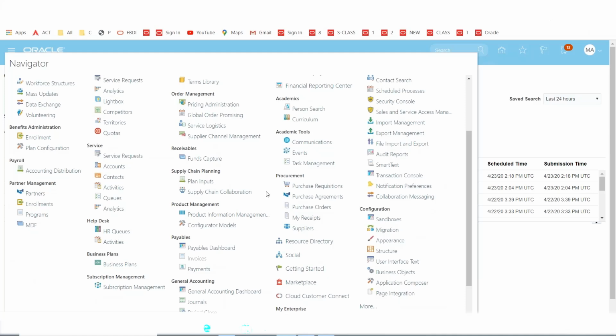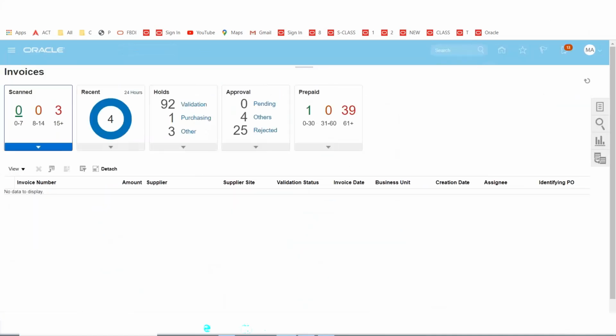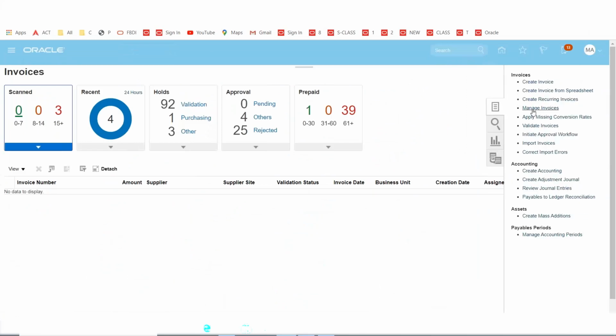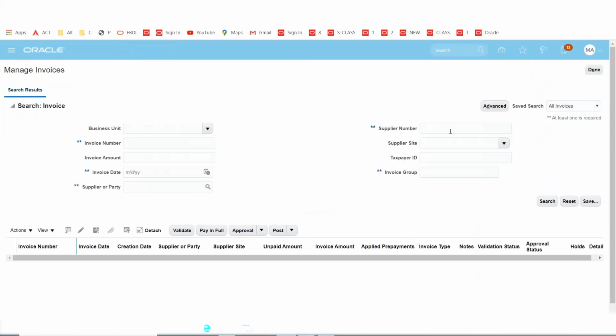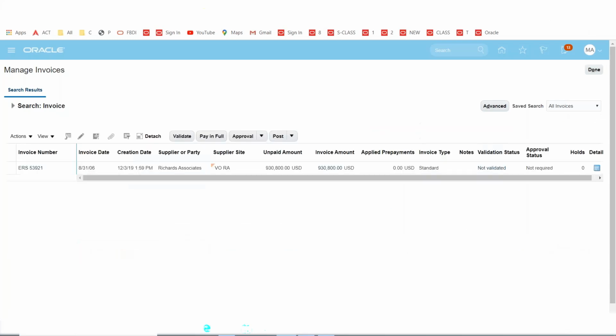Now you can go to find the invoice in the payables application. Go to invoices. Click on manage invoices. So invoice system will create with us. Invoice number starts with ERS. Okay. Search with ERS. It created invoice number as ERS. Okay. Oh, it's a different one. One second.